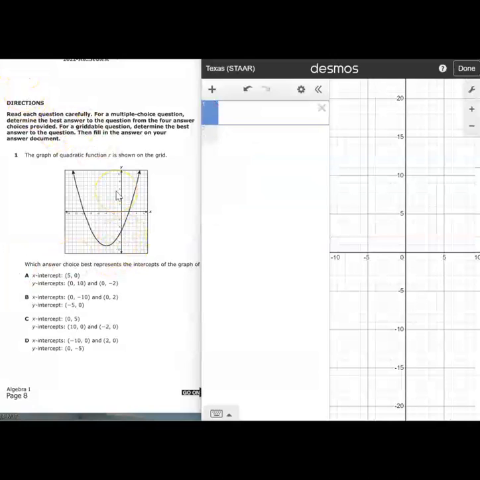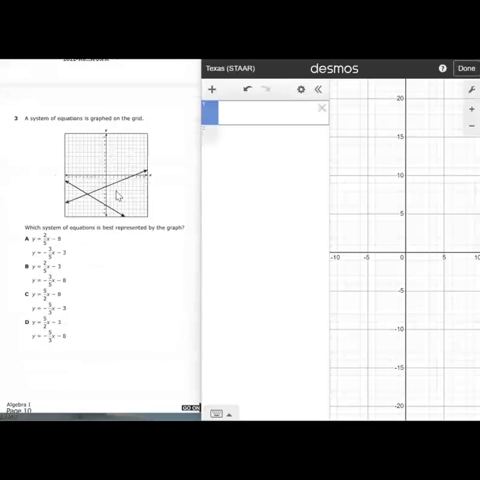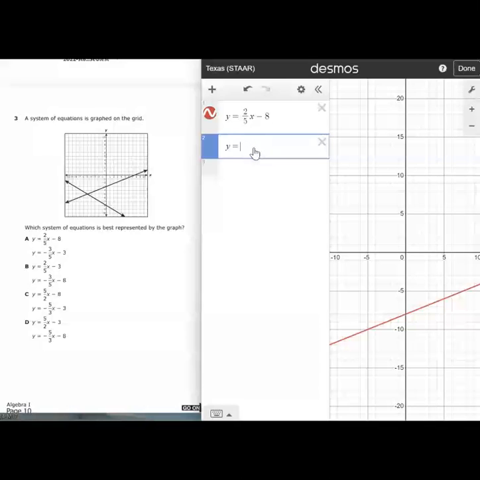Okay, I've started over with a fresh calculator. We're going to scroll down to item number 3, a system of equations, and we're looking to see which system is in this graph. So I'm going to start by typing y equals 2 divided by 5, and then I want the x to be to the right of that, minus 8. And then the second equation, click down and type it into y equals negative 3 divided by 5, then the x minus 3.